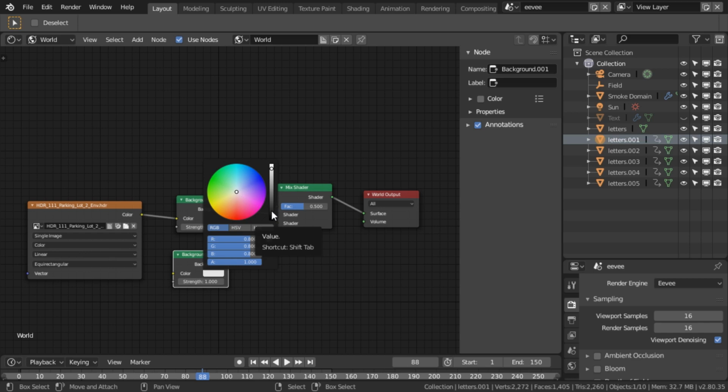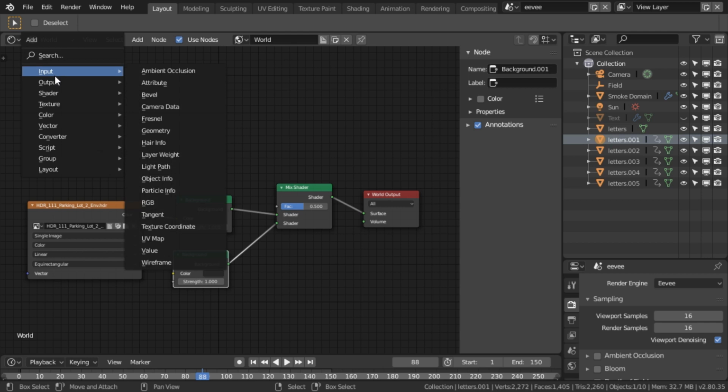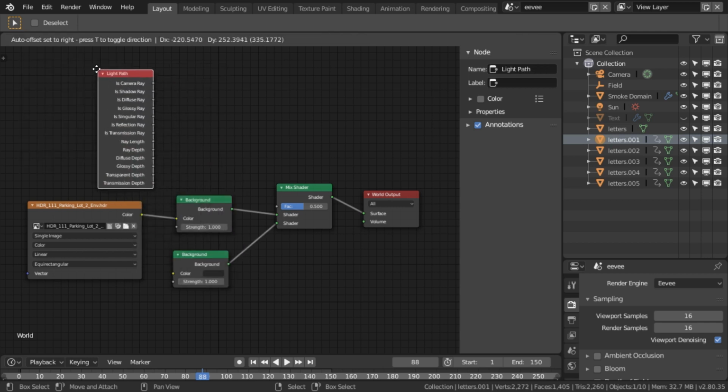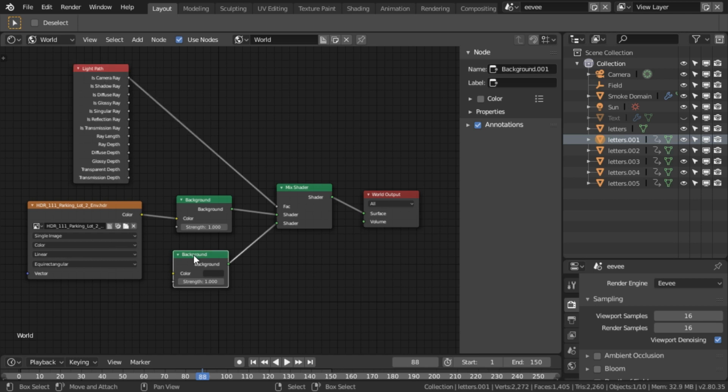So let's set this to a nice dark grey. And finally, I want to add, this is in input light path, and we want to add camera ray into this mix shader here, like that, into the factor. So that basically this means that if it's seen through the camera, it's that dark grey. If it's anything else, if it's lighting, if it's a reflection, whatever, it will appear as this.